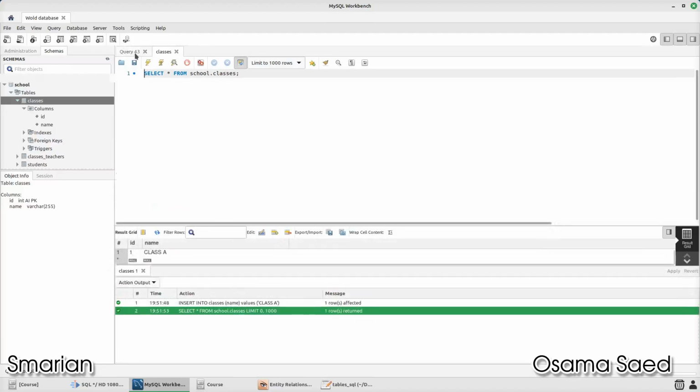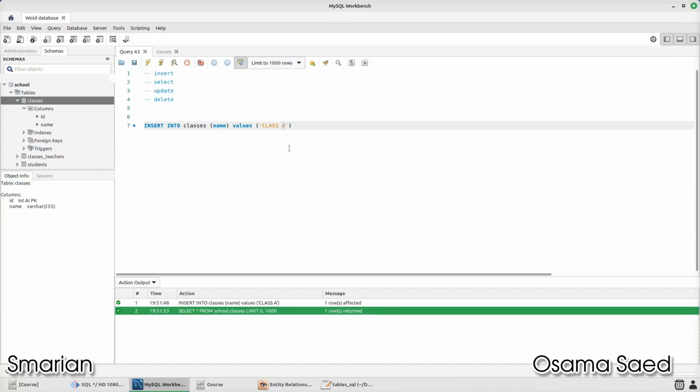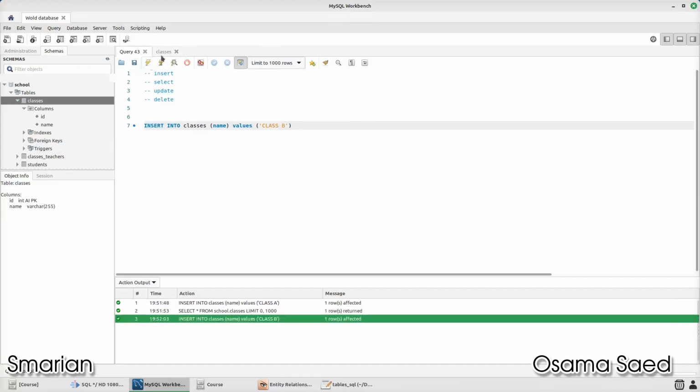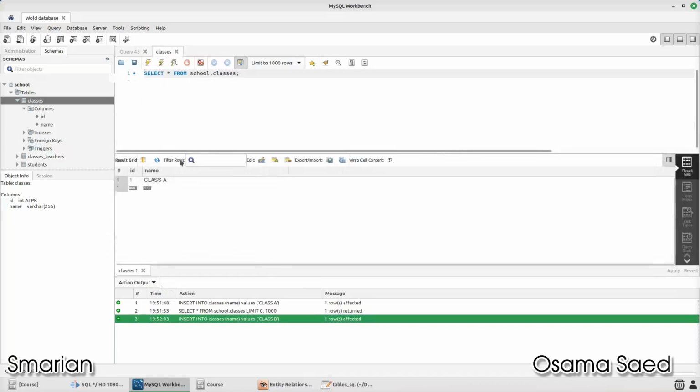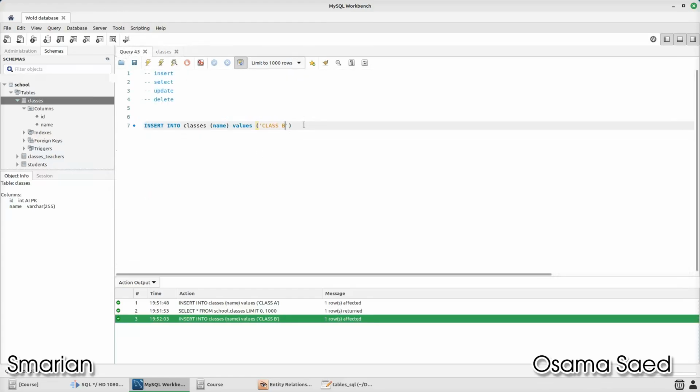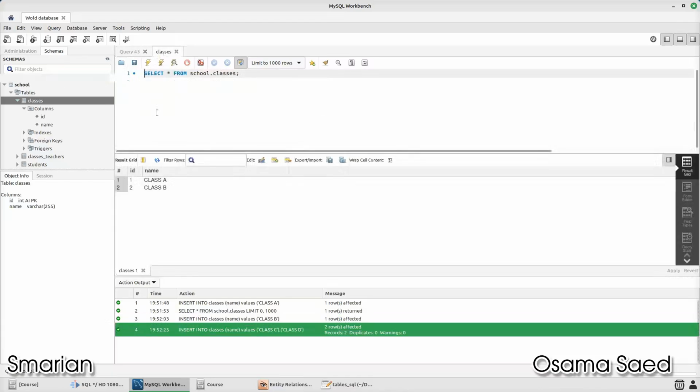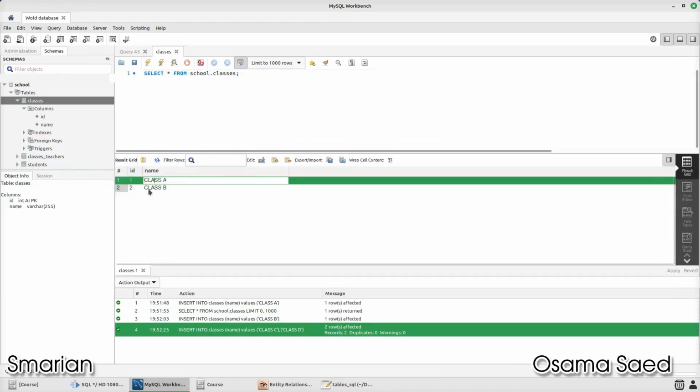Class A with ID 1. Second class, class B. Then I will refresh this data. Class B. I can insert multiple ones. I will put a comma. I will change B to C and add class D. Let's execute this command. All good. Refresh the data. Okay, I have some caching issue. So class A, class B, class C, class D.